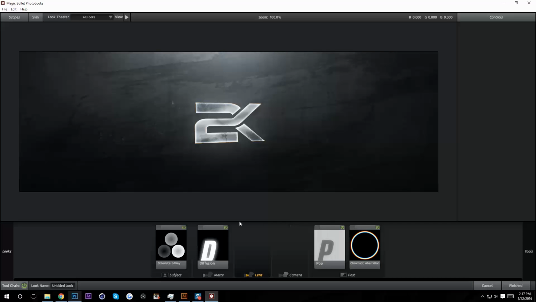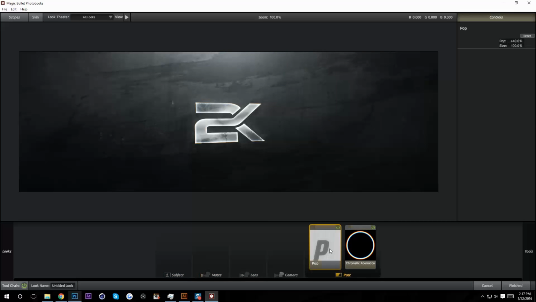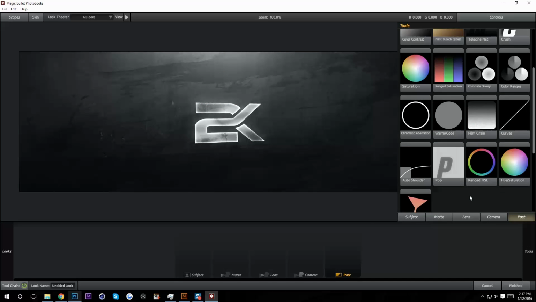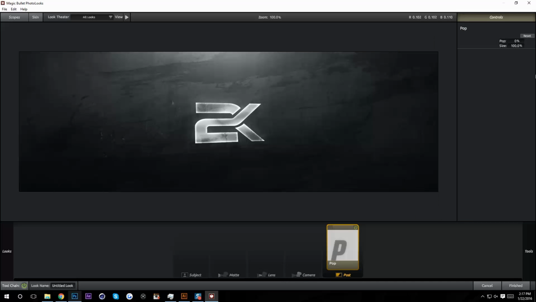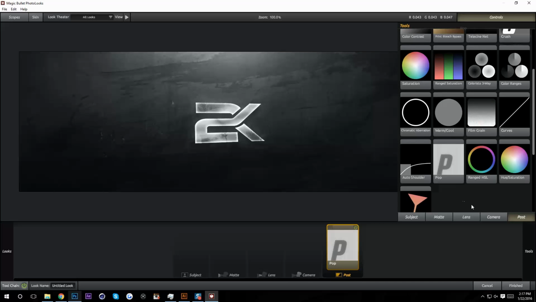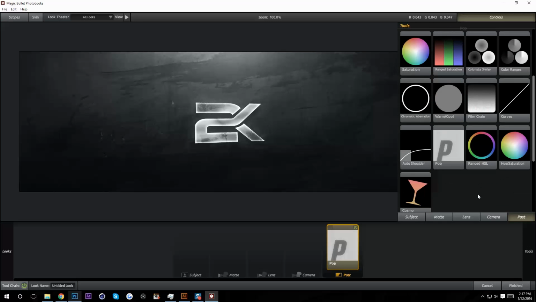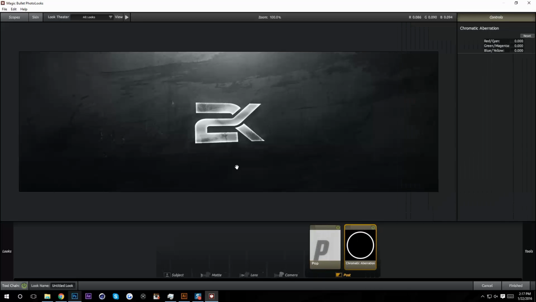But yeah, now that we're in Magic Bullet Looks, I'm gonna clear all of these to do it from scratch. So most people's favorite effect for Magic Bullet Looks is Pop. I'm gonna put the Pop to 40% and 100%. Looks good. And then where's Chromatic? There it is. So this adds some RGB to it, and I'm going to turn this up and then turn this one up. Alright, that's good. It just adds a little bit of color to it.